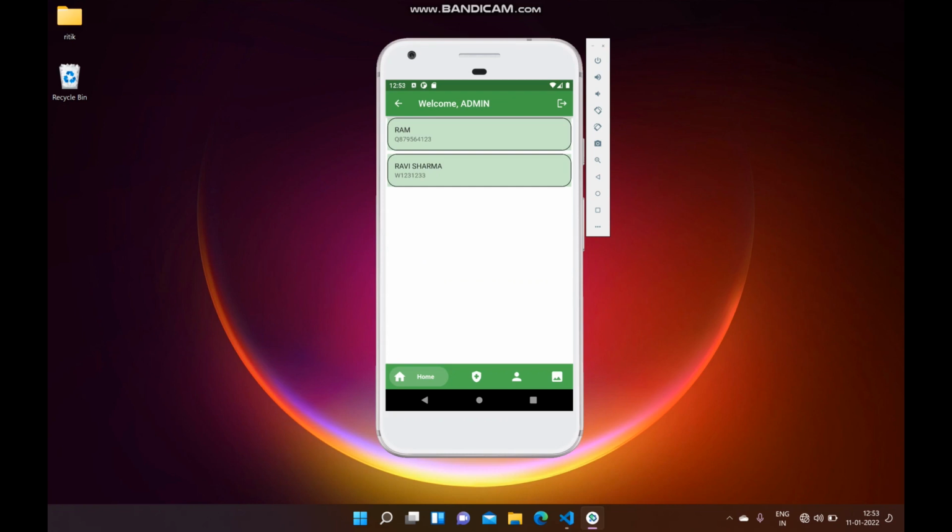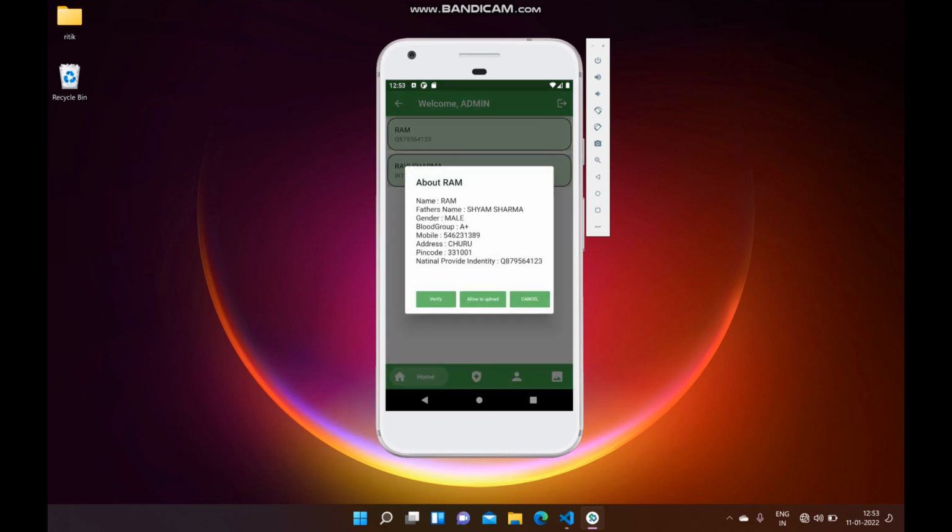For example, if we click on any of these list styles, we are able to see the details of the doctor, that are name, father's name, gender, blood group, mobile number, address, pin code, and national provider identity. National provider identity is a unique ID given to the doctors of a particular country. Now at the bottom of this we have three options, that is verify, allow to upload, and cancel.